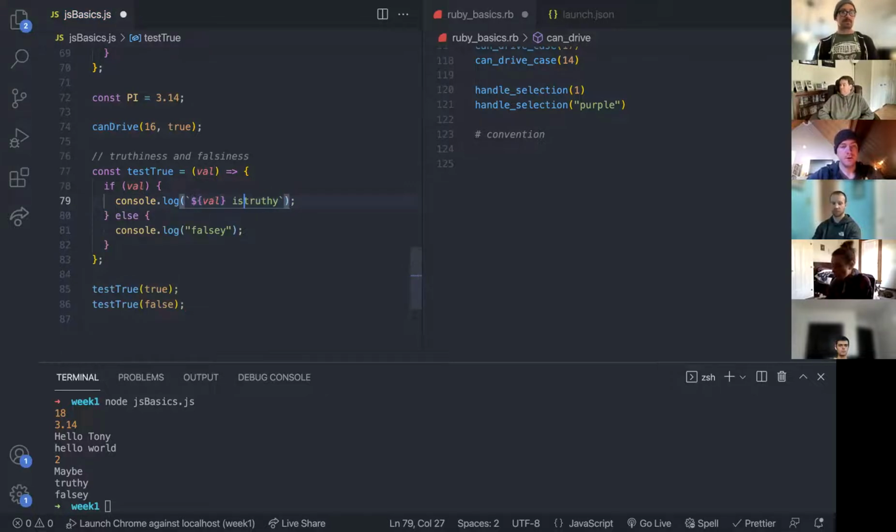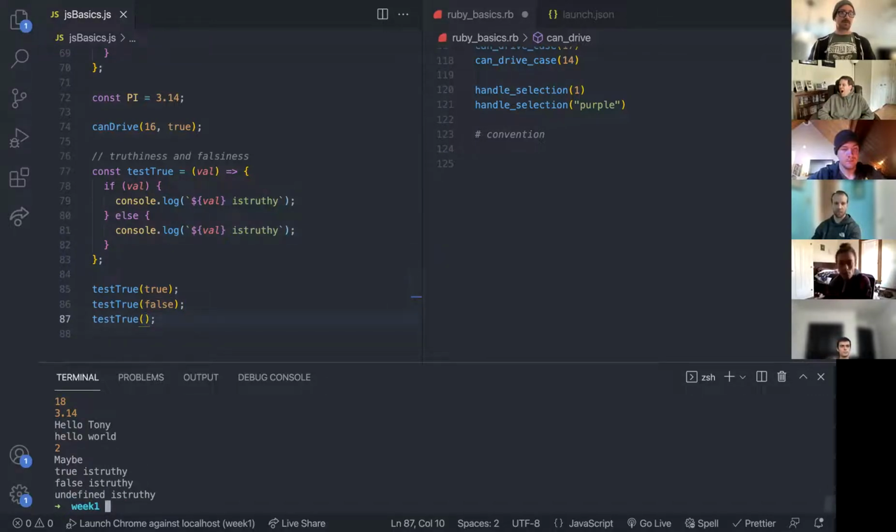So when you call the function test true at the bottom, what would happen if you didn't pass it a value, true or false? Okay, so yeah, let's get into that. I just put in true is truthy, false is falsy. So yeah, let's pass in nothing. Undefined is truthy. Okay, that's interesting. Let's do 0.